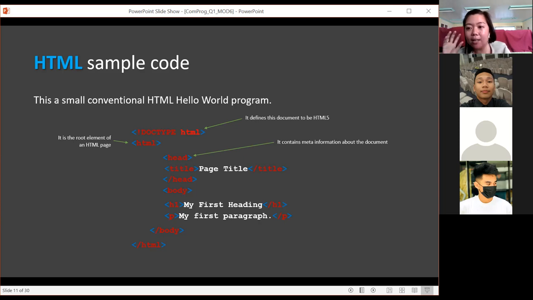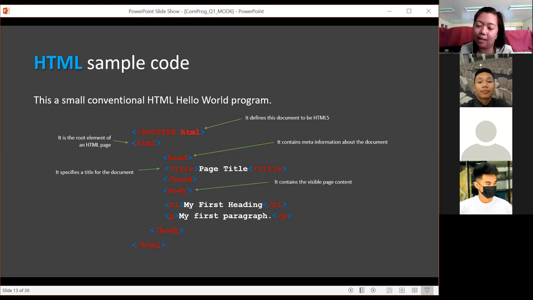Then yung lahat ng tags and information na nakalagay sa head na tag natin, hindi yan siya makikita or it is not visible in the browser. Then the title tag, it specifies the title of the document. Then the body, it contains the visible page content. So all the information, the tags that you will include inside the body tag, yan lang yung visible sa ating browser. So, yan lang yung makikita natin later on once na i-open natin yung HTML code natin sa browser, either in Google or in Microsoft Edge or in Mozilla Firefox.